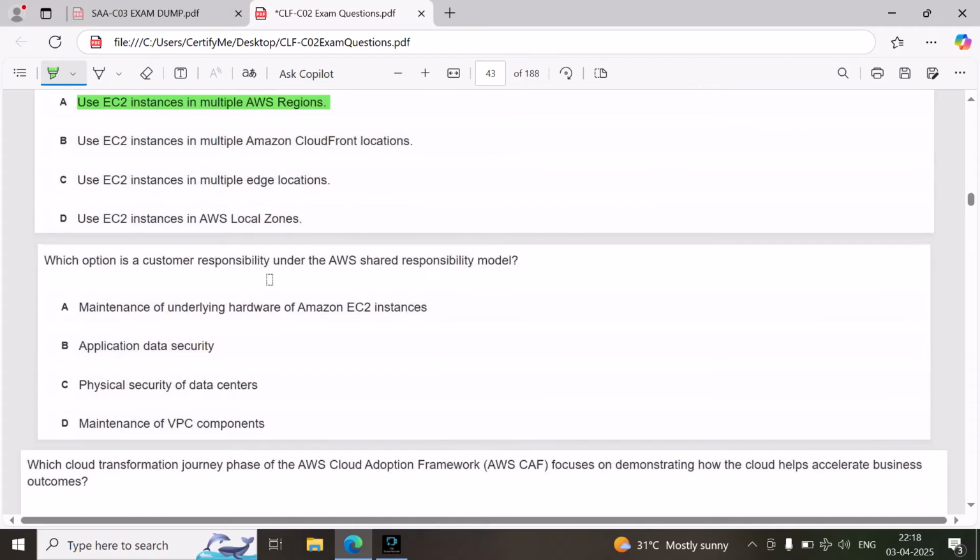Next one. Which option is a customer responsibility under the AWS shared responsibility model? Option A, maintenance of underlying hardware of Amazon EC2 instances. Option B, application data security. Option C, physical security of data centers. Option D, maintenance of VPC components. The correct answer is option B, application data security.